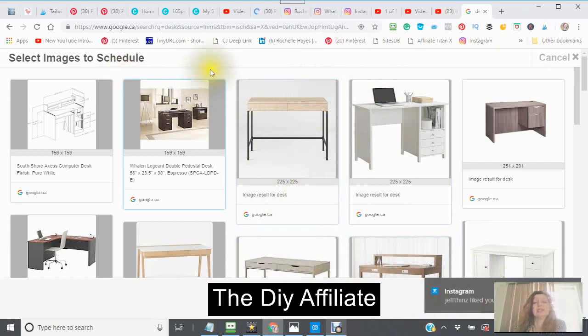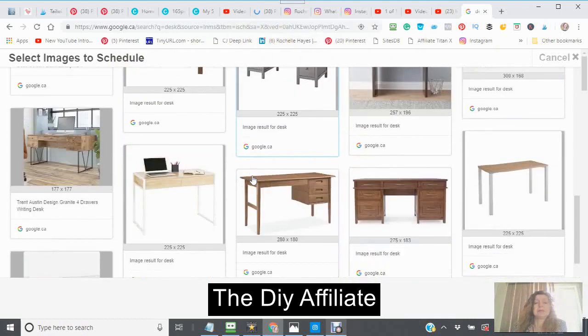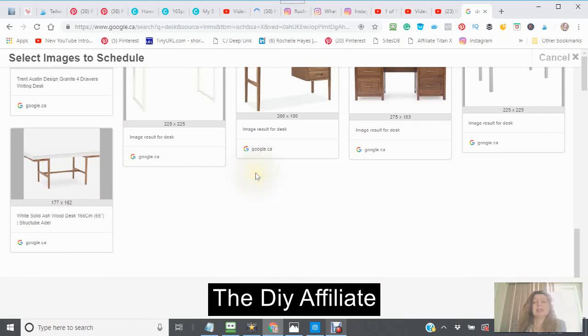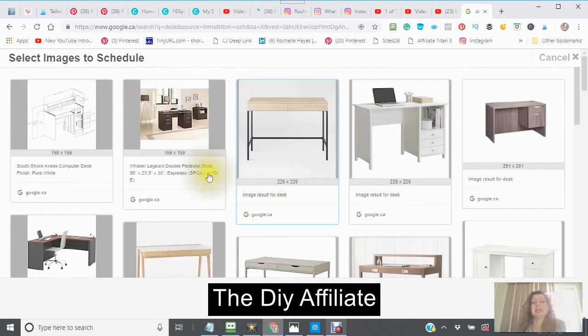Like for instance, right now I've got in desks, but if I had something else in here and I wanted to schedule that, all I'd have to do is click. As you see, it's not completely in because there are so many images coming up, but you would just see a little schedule button come up here, and then you could click it and it would go into your drafts.